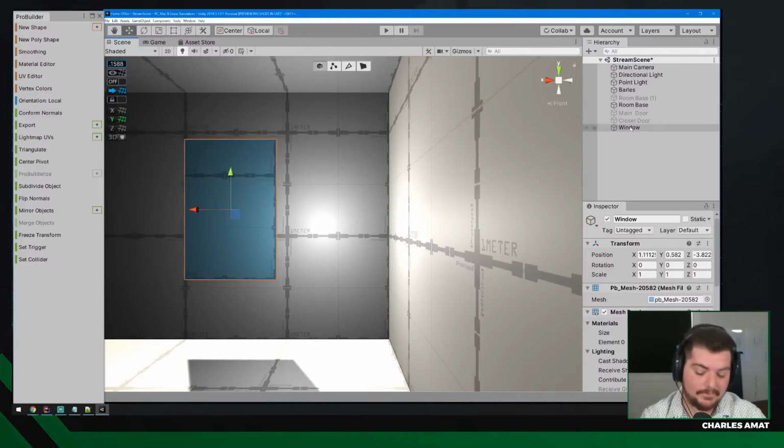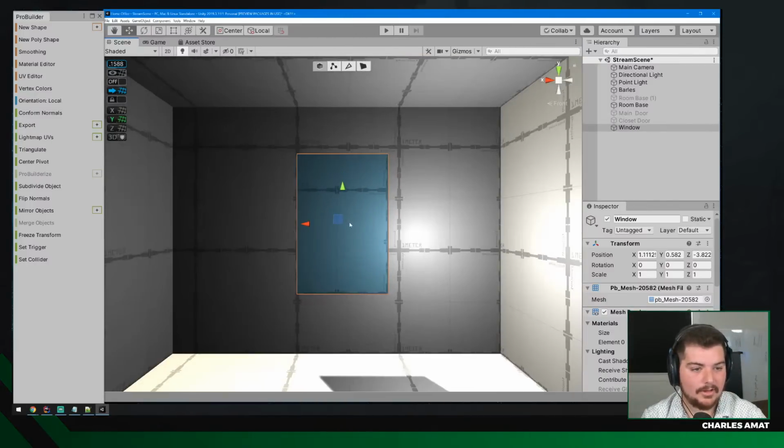Beautiful. And then Shift F to focus. Lovely. Now, as for the position.